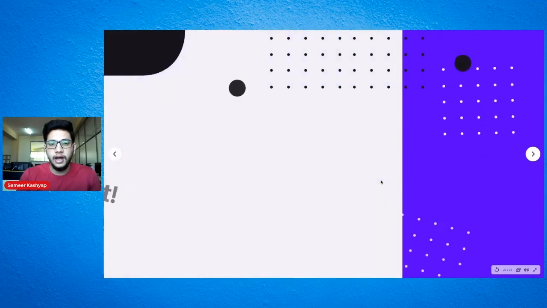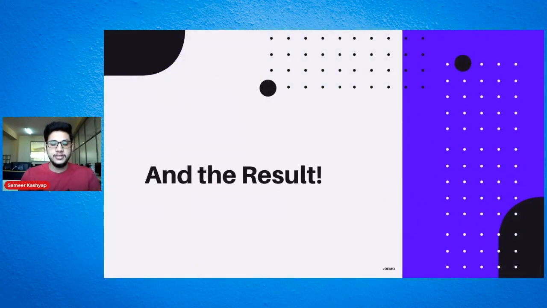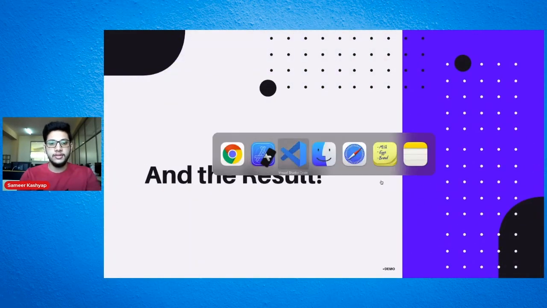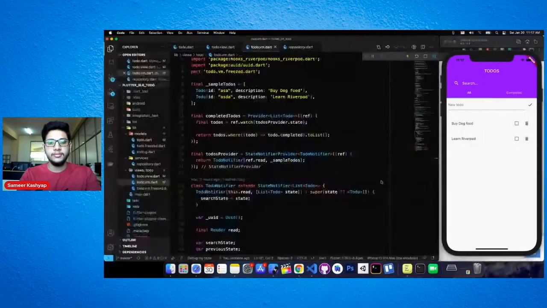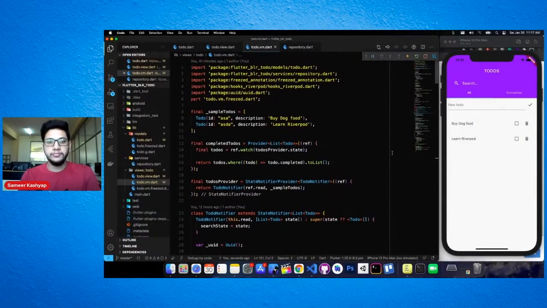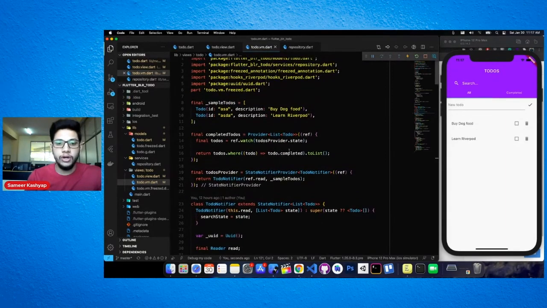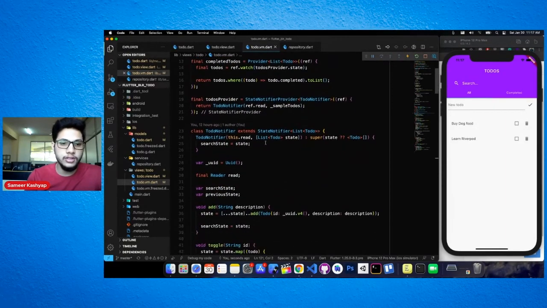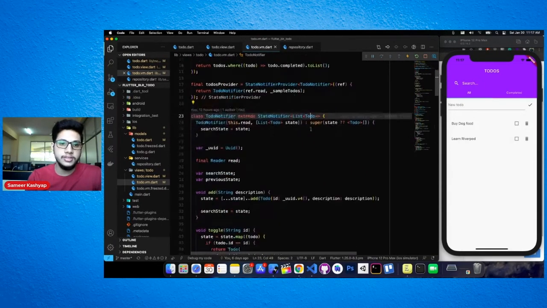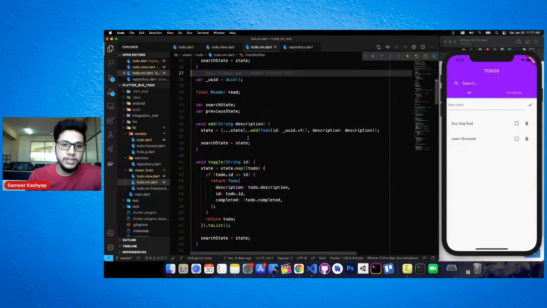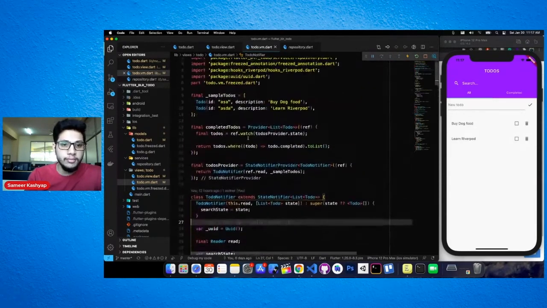So let's see how this turned out. Let's see what's the result of this. I've structured my project in MVVM fashion. So you can see this is my state, the state controller class I showed, with the logic of that. Here I'm extending the state notifier, and I'm passing in a list of to-dos, and to-do here is my data class. And I have all the methods that I previously showed.